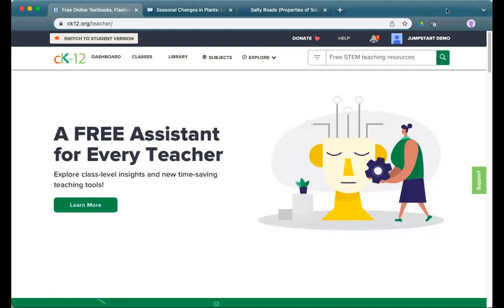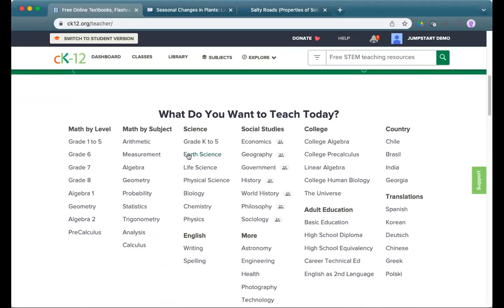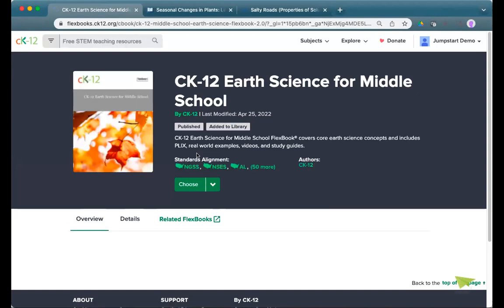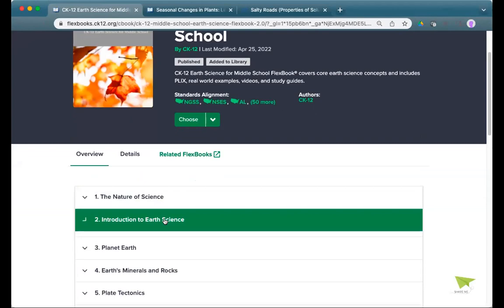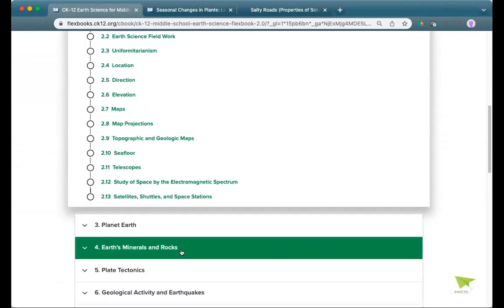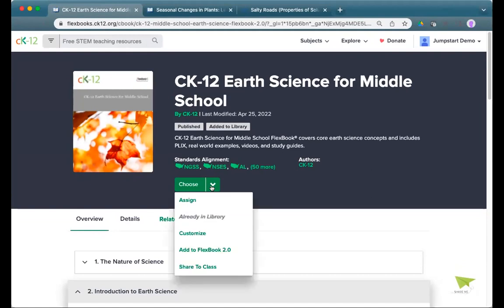And I find it easier to start with something that already exists on CK-12. So let's say I am teaching Earth Science. I can go to our Earth Science. For our middle school and high school content, that's going to open up the 2.0 Flexbook assigned there. And I can see different chapters, different pieces. I could go ahead and explore. But let's say I want to customize this. Next to my choose button, I'm going to click customize.